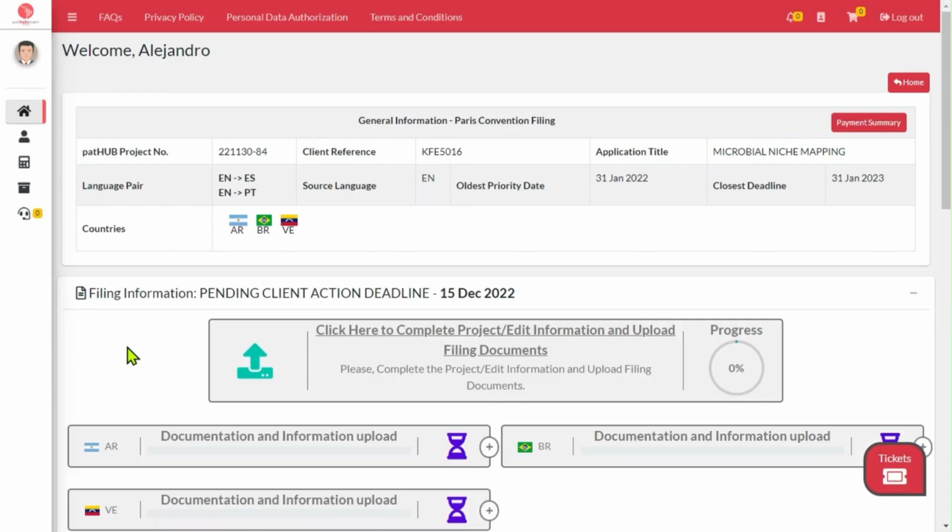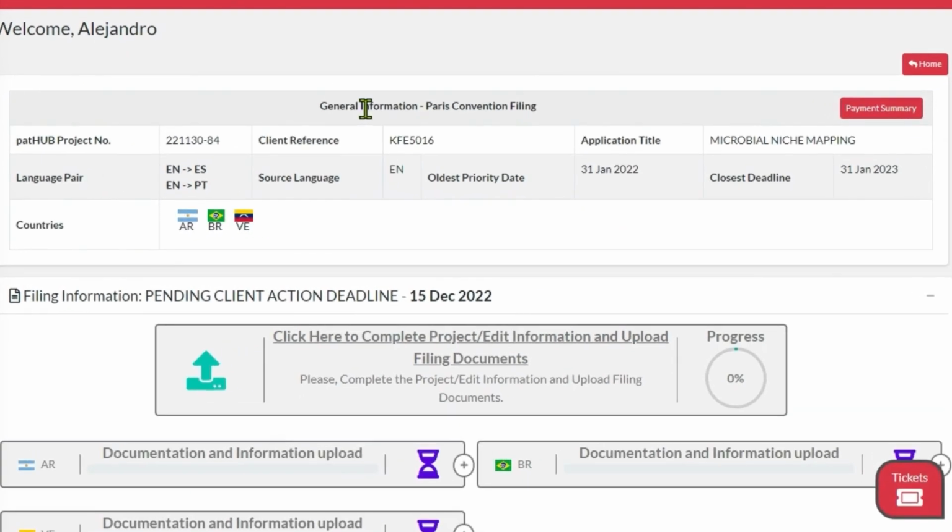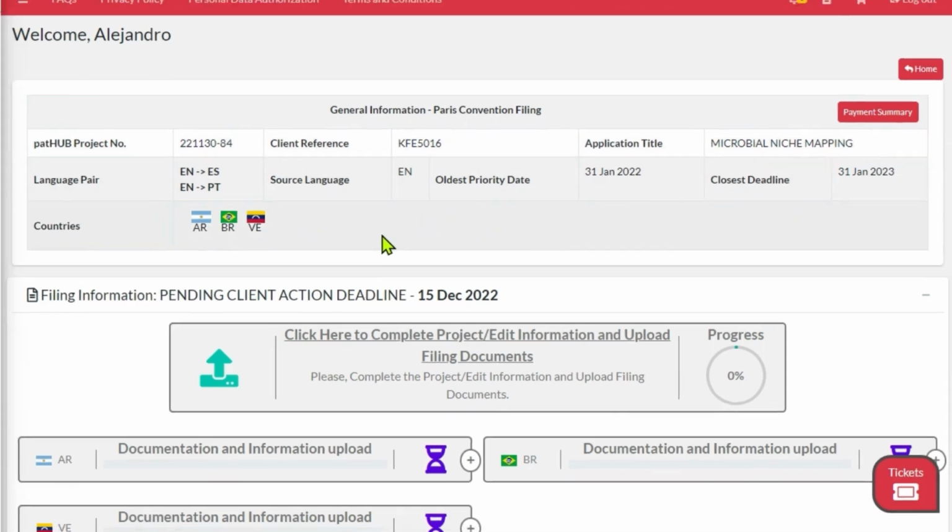On your project page, right on top, you will see your project's general information and some detailed information like the language or languages you selected to translate, the source language of your priority document, your oldest priority date, and subsequently, the closest deadline to file your application. Finally, you'll see the countries you selected to file in.